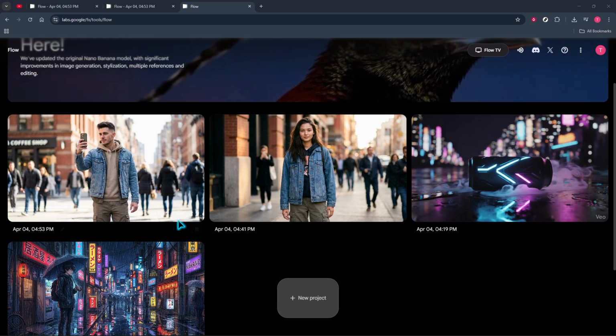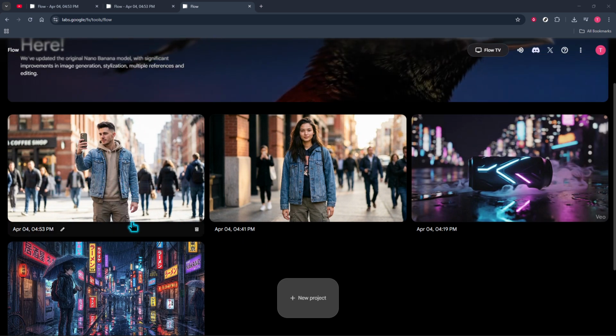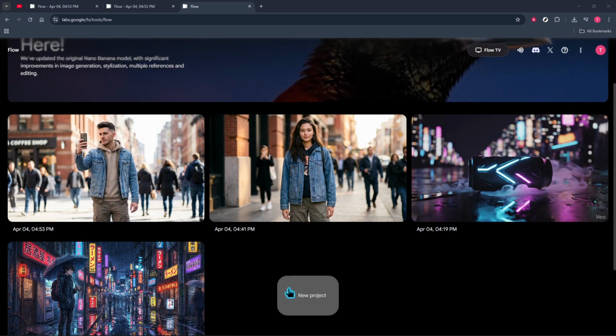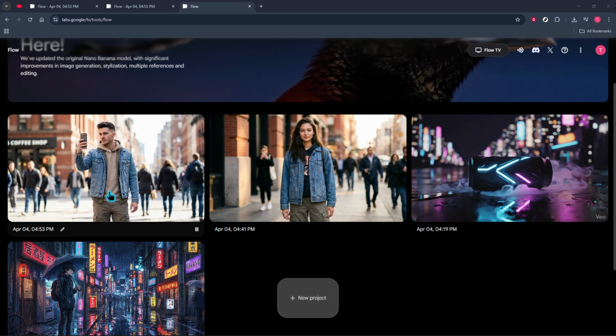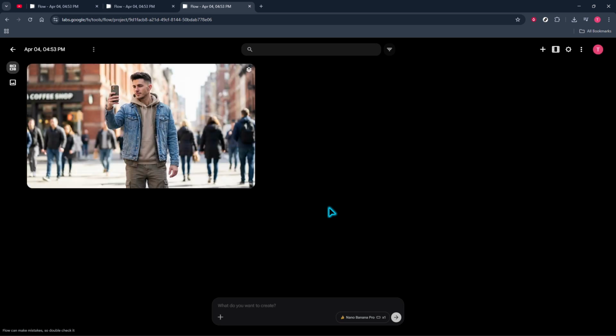First, head to Google Flow in your browser. On the workspace screen, either open an existing project you want to continue working on, or create a new one so you're starting fresh. Keeping everything inside a project makes it easy to track versions as you go.